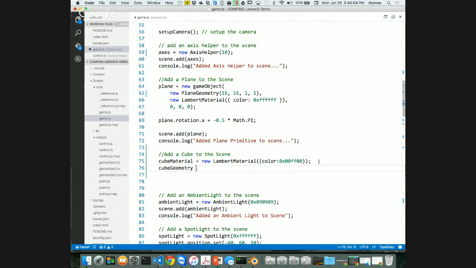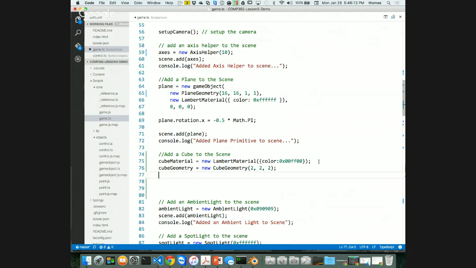This is where we do our geometry, which is, again, a new object, new, capital C cube geometry. And if I open it up, it asks for, at the minimum, a width, a height, and a depth, which is 2. That's what we decided to do. So 2 by 2 by 2, right? That's what we said for cube geometry. Okay, cool.